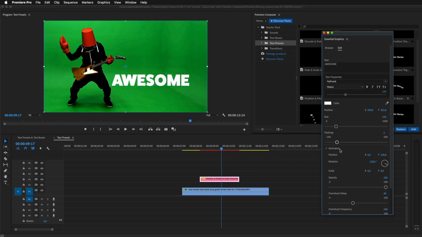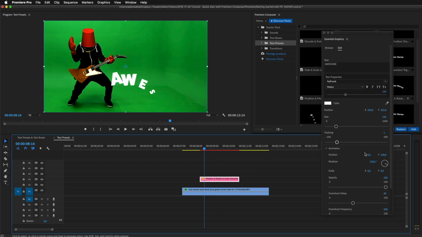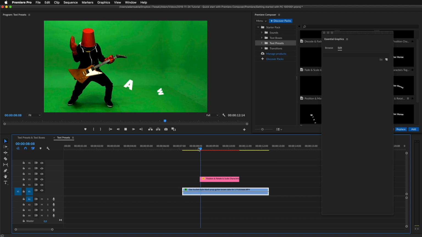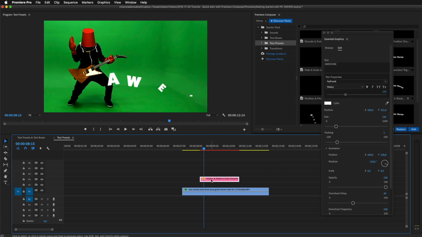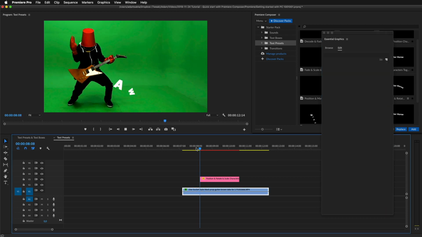Now let's talk about the animation. The sliders that affect the animation are inside this animation group. If I position the playhead to the beginning, this, for example, affects the animation of the position. Now it animates 400 pixels on the x-axis and 100 on the y-axis. If you change the x position to 0, it will not animate the x position at all. It animates only y position, rotation and scale.